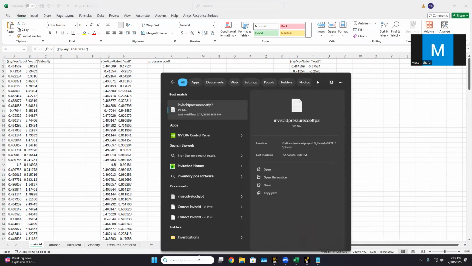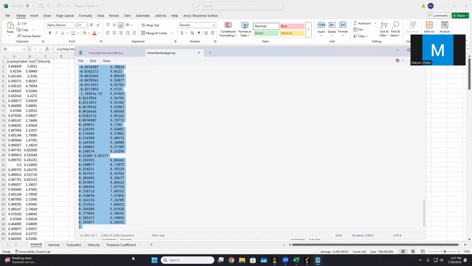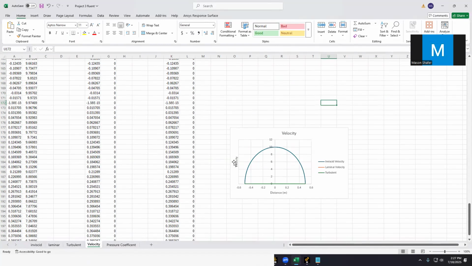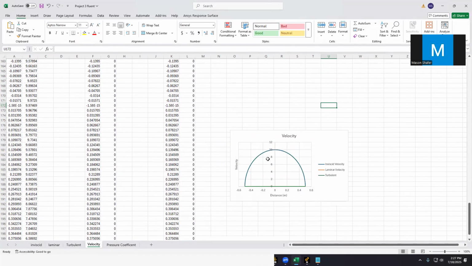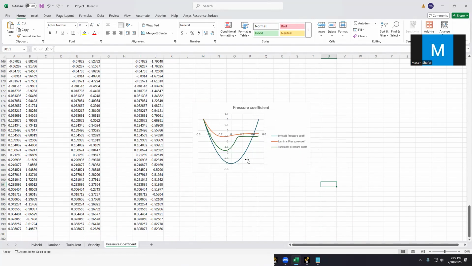And then you just find the Inviscid velocity, same thing. You just copy and then paste just like that. And I'll show it now. This is what the velocity should look like for Inviscid. Well, we'll be comparing them all, but yeah, look like that. And then the pressures look like that.